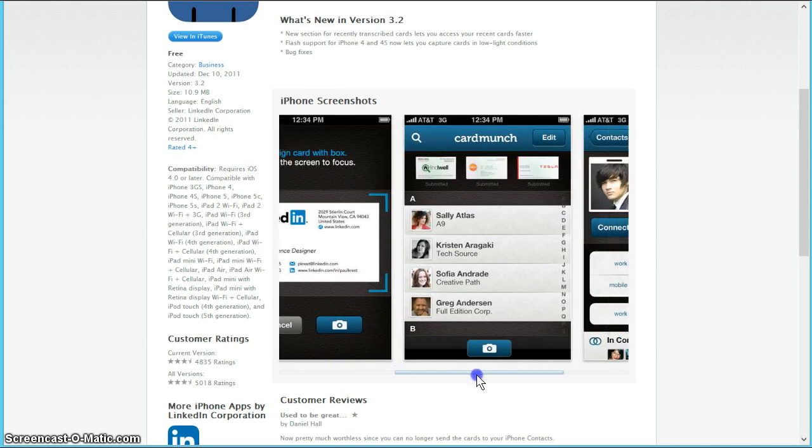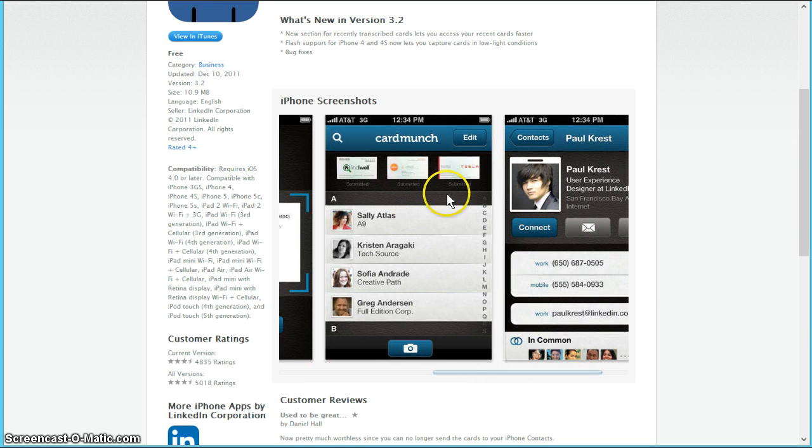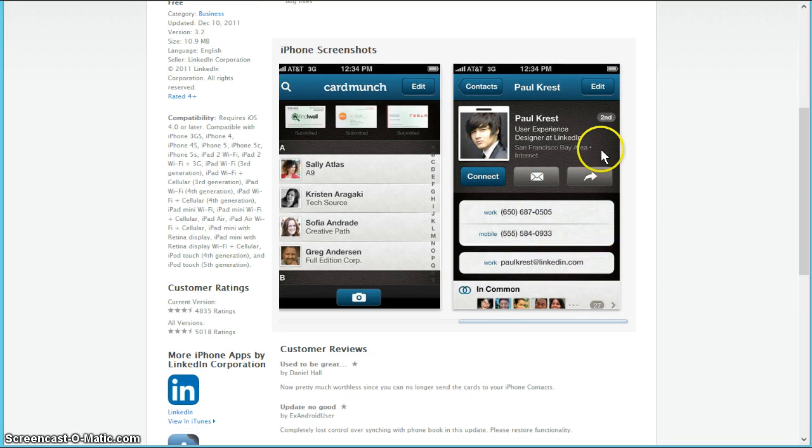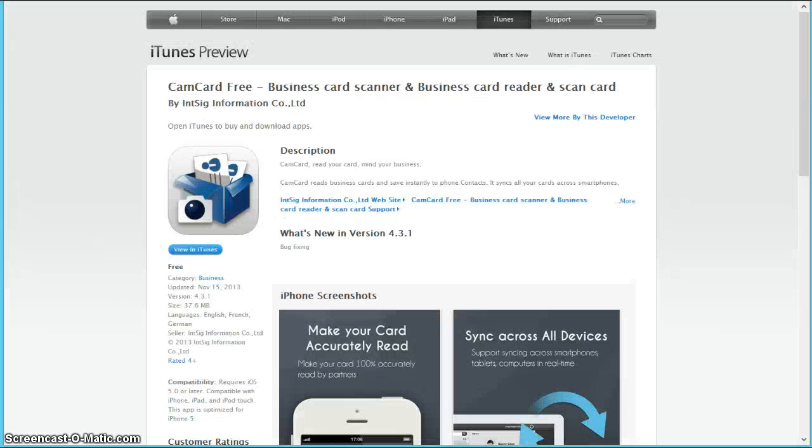Once you do have it scanned in and it's been accepted by Card Munch, it'll automatically add that person to your contacts, and so you'll have access to that. And then if that person also has Card Munch and they've taken a photo of themselves and things like that on LinkedIn, then it'll pull in that information as well. So now you'll have all the information that you need for them to be synced up to your LinkedIn network. So great way to now have that lead in your system. All right, so let's go to CamCard.